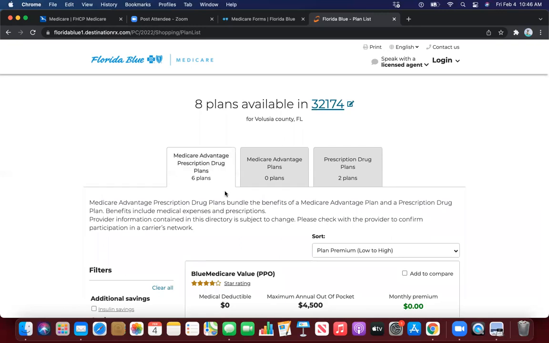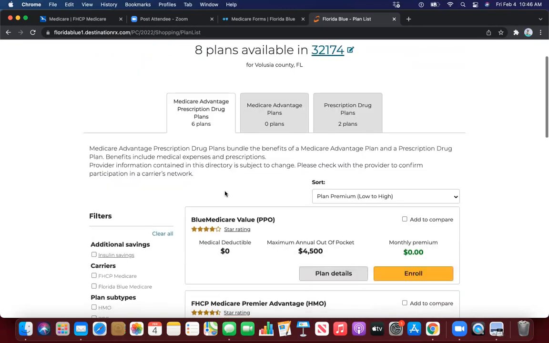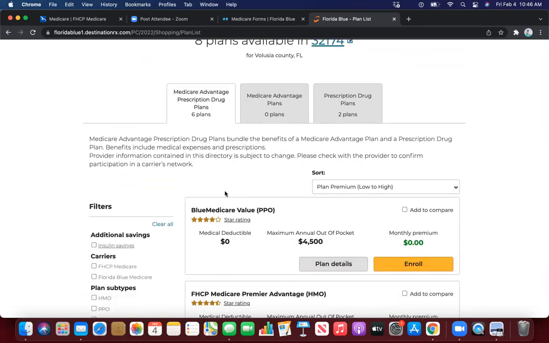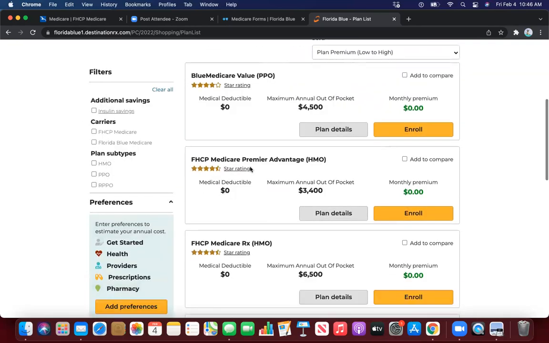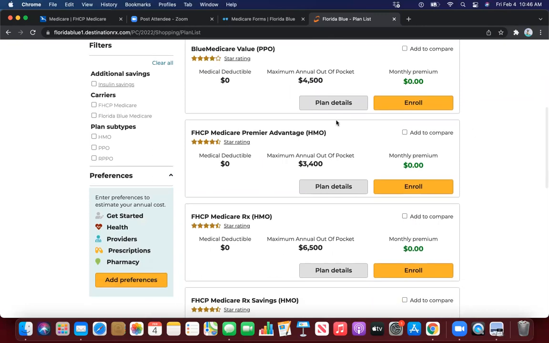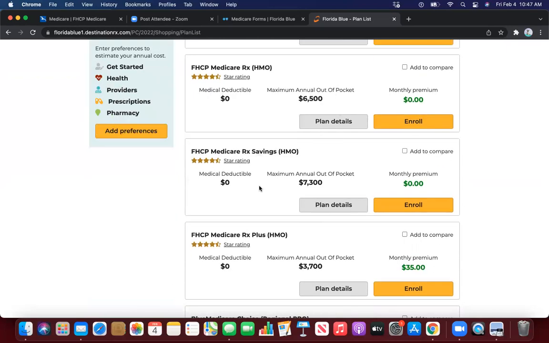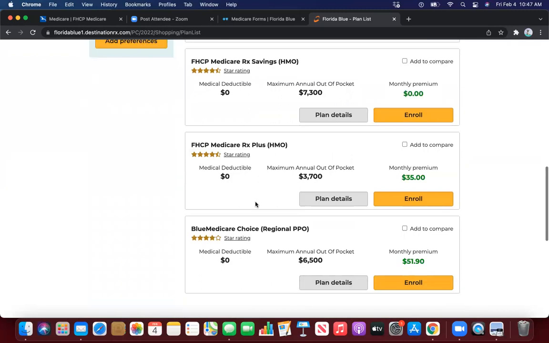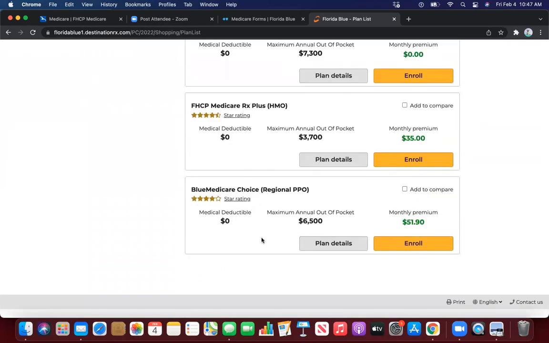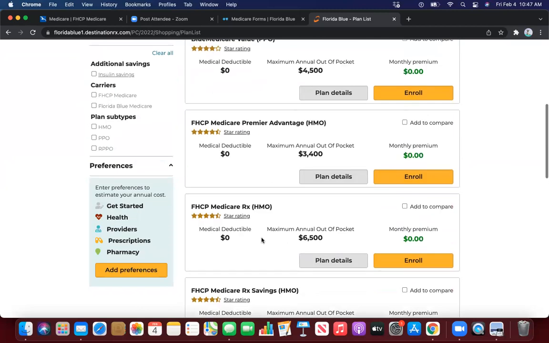Florida Blue-wise. Of course, if you're in just a Florida Blue county, only Florida Blue plans are going to populate. If you're in a county that offers both Florida Blue and Florida Healthcare plans, both are going to populate. So as you can see in Volusia County, we have Florida Blue's Blue Medicare Value PPO. We have Florida Healthcare's Premier Advantage, their Medicare RX, Florida Healthcare's Medicare RX Savings, Florida Healthcare's RX Plus, and then Florida Blue's Choice Regional PPO. So there's several different options to choose from.